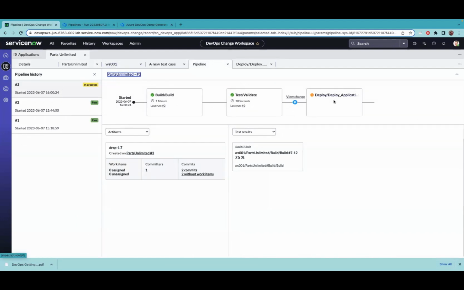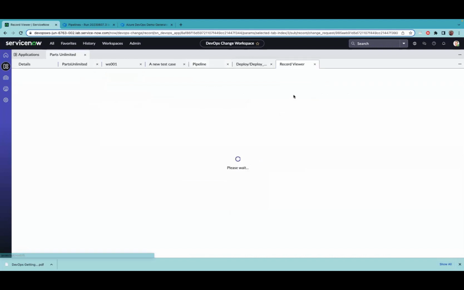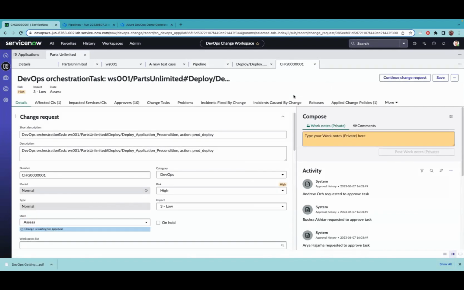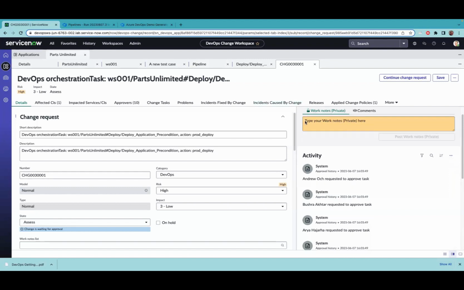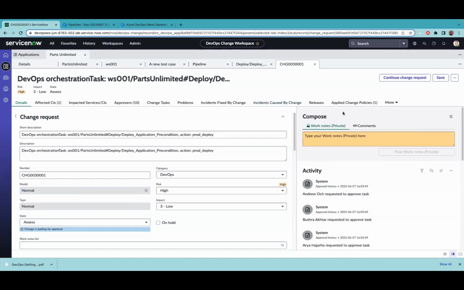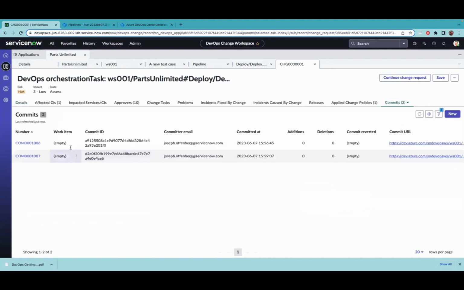Okay, but before the production deployment happened, and it didn't happen yet, we see that there's a new change record here. Okay, now let's take a look at that change record. And here we see we've captured data from the pipeline itself. Okay, so for one, we have the artifact that was created, the commits, the software quality summary, okay, test summaries, and work items.